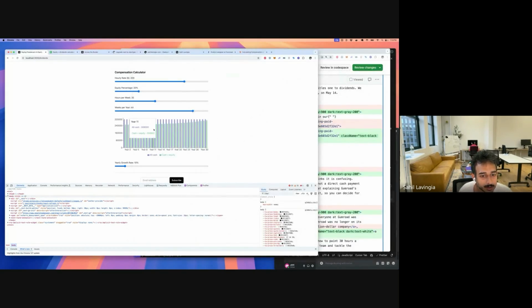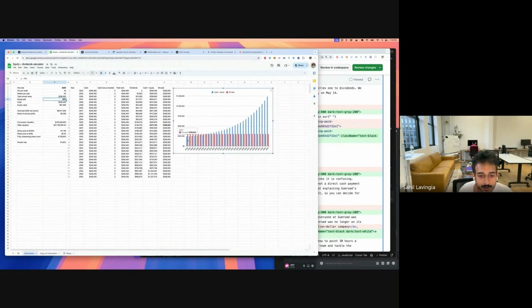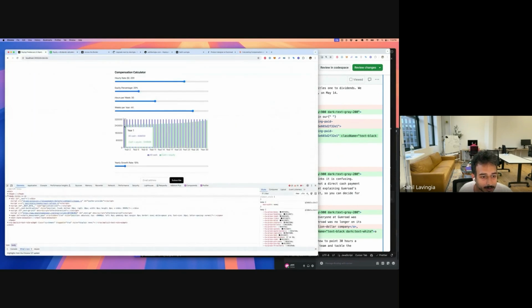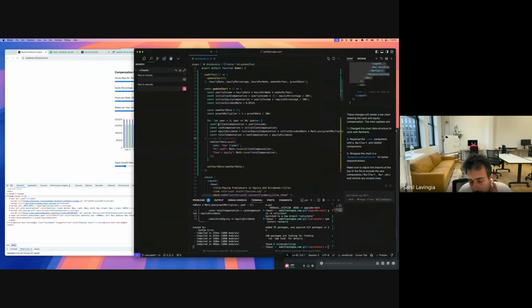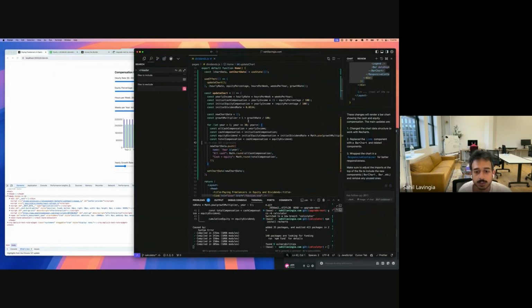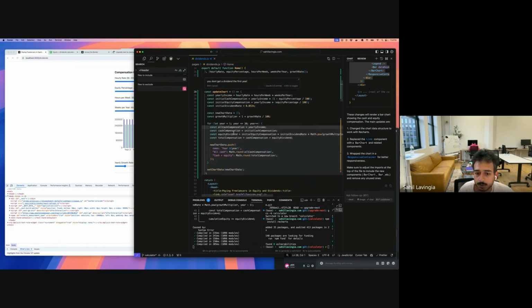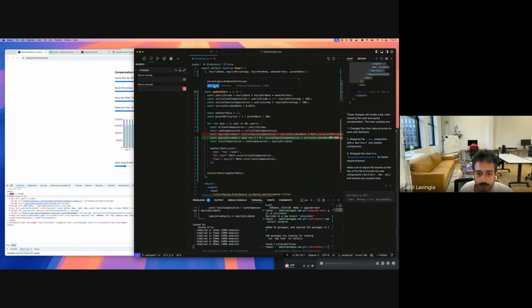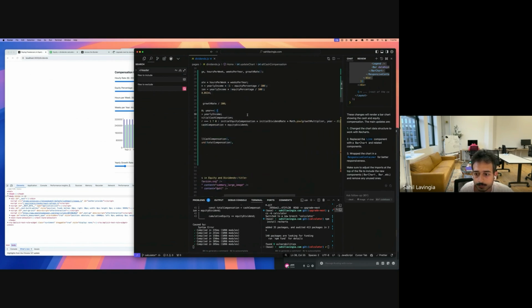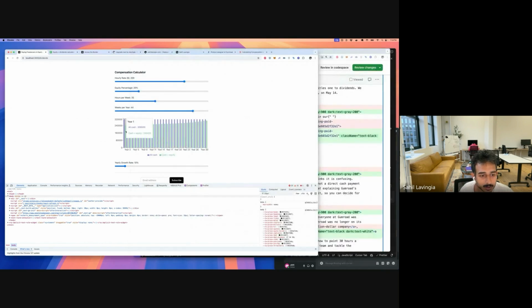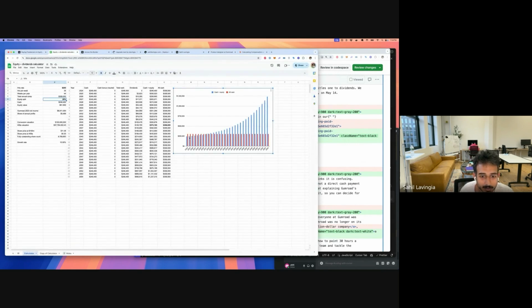Cash plus equity in the first year should be 246,400. Oh, it's almost there. It's not exactly there. The reason is you don't get a dividend the first year. Yes, you don't get a dividend the first year. I'll fix that part. There you go. Awesome. Okay, cool. So this first year is accurate. Second year is 249,689. Oh, it's not exactly right.